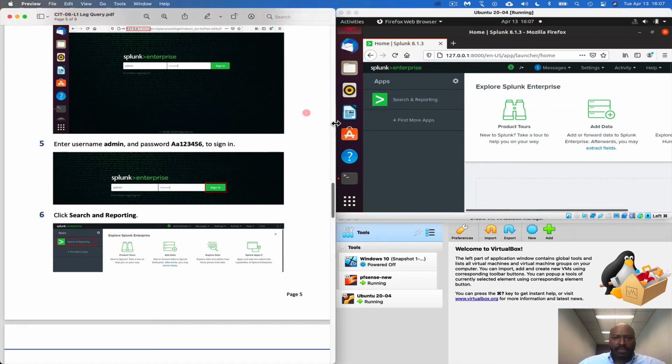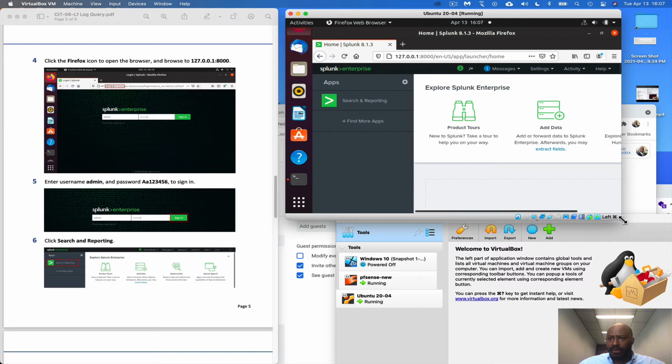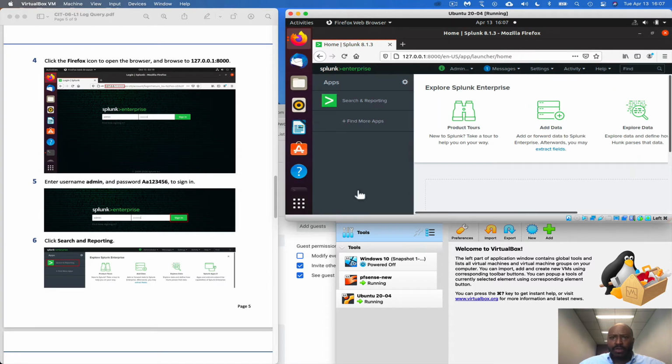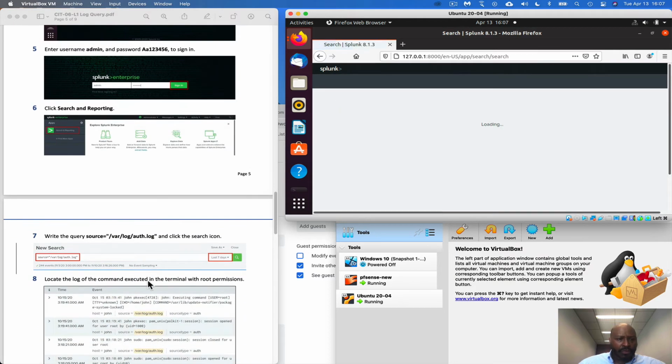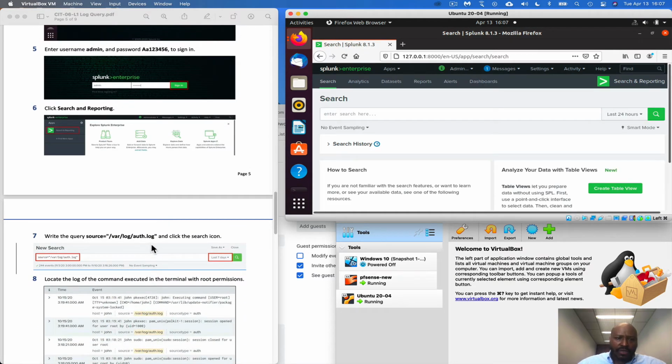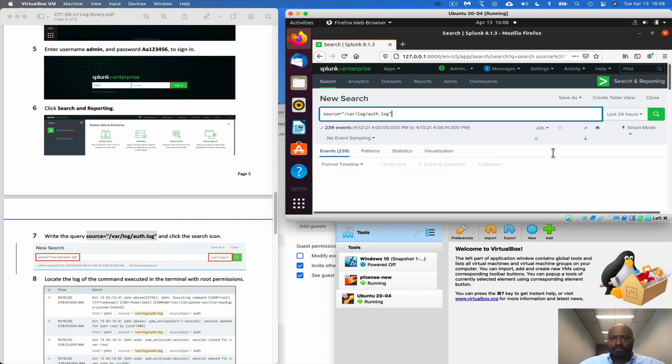I'm going to make this a little bit smaller so we can have a little bit of room here. Open this up a little bit. And now search and reporting. In this case, we're going to look into the var log auth. So this is the source that we're looking for. As I always say, I want to be as efficient as possible. I'm going to right click and copy this search string, and paste it into the search field here. Hit enter.